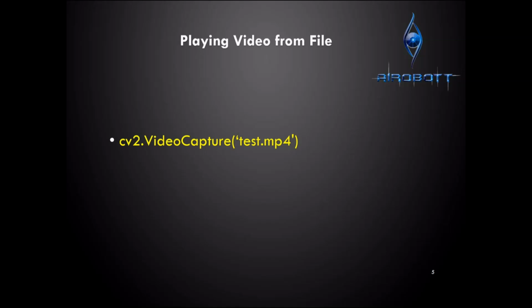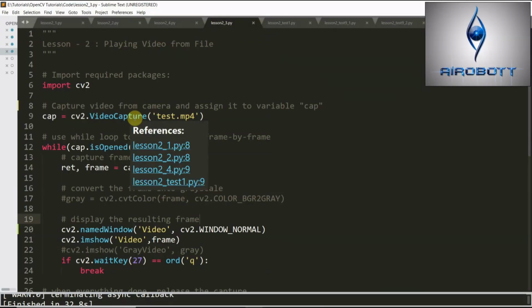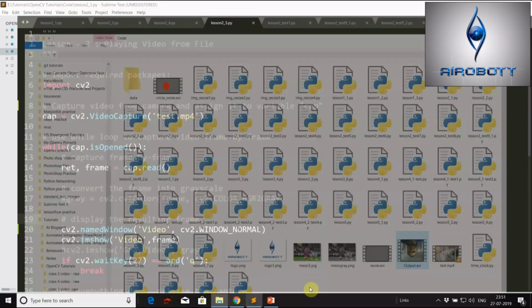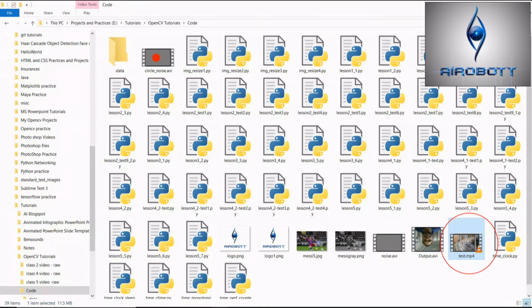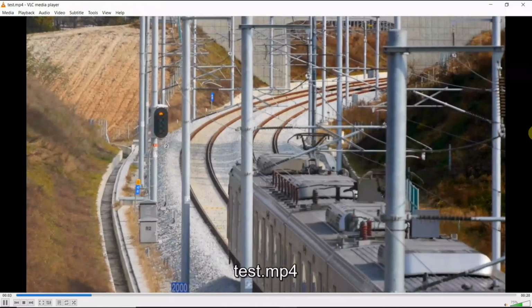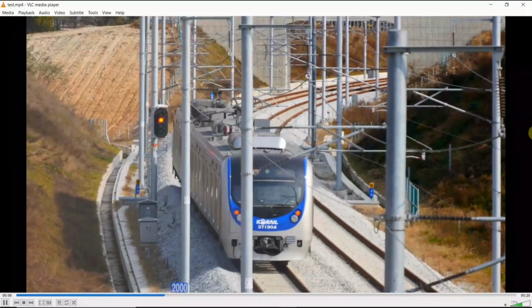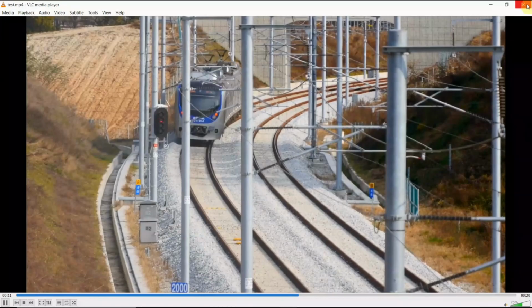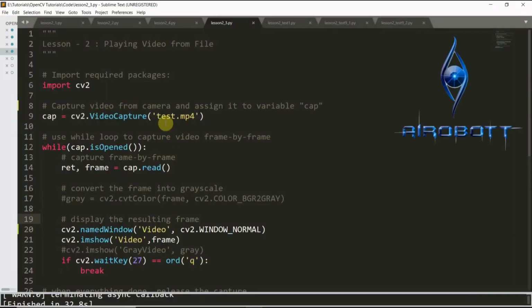Now we will see the code. First we need to import the cv2 module. Next we need to create a video capturing object. Here the argument given is test.mp4, so we will see that test.mp4 video first. This is my test.mp4 video file, which I'm going to read, so the file name test.mp4 is given as the argument to VideoCapture.